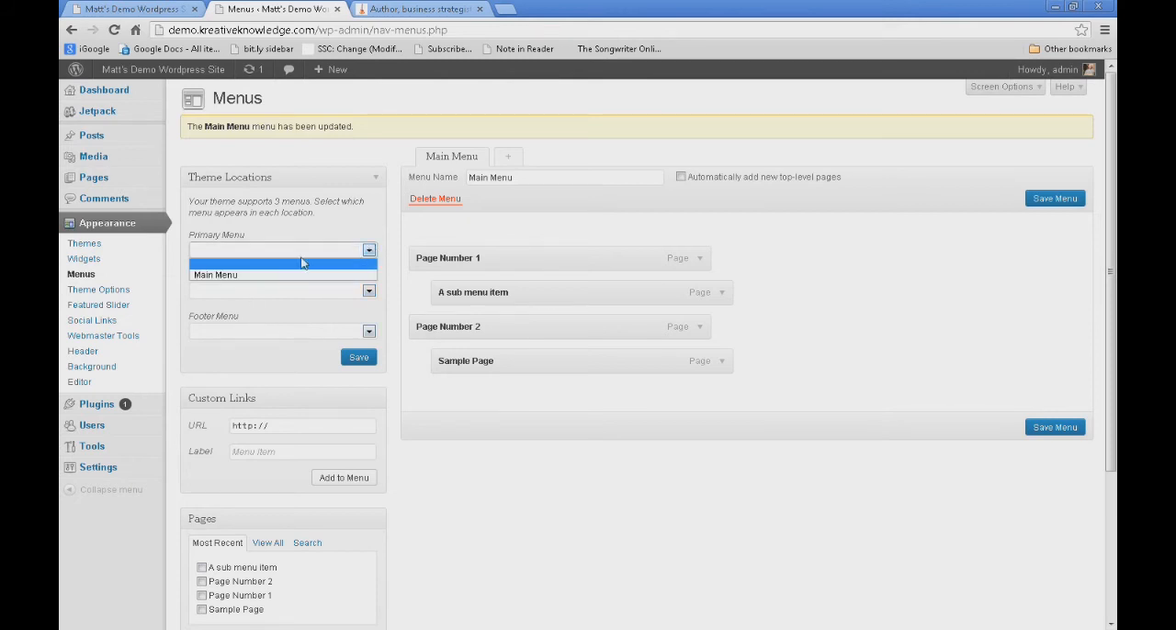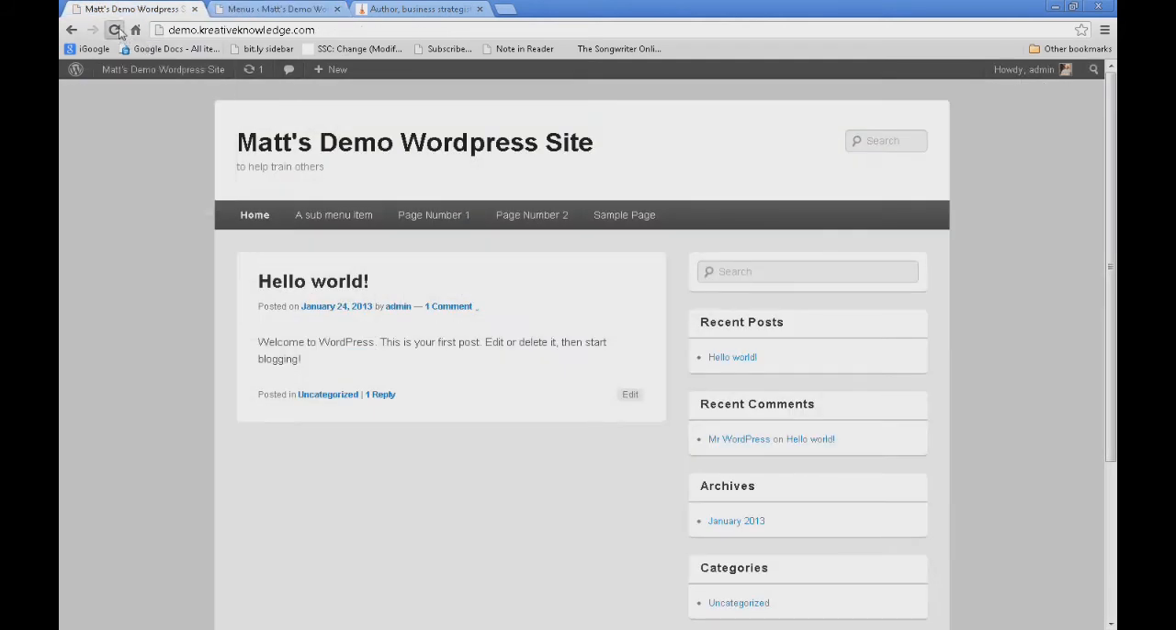We're going to take the primary menu, choose main menu, and save it. And now let's go refresh our theme again.